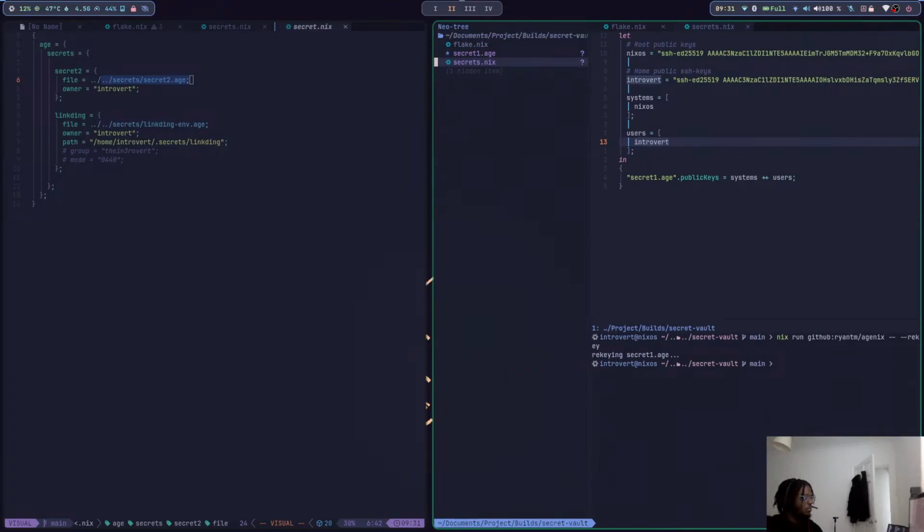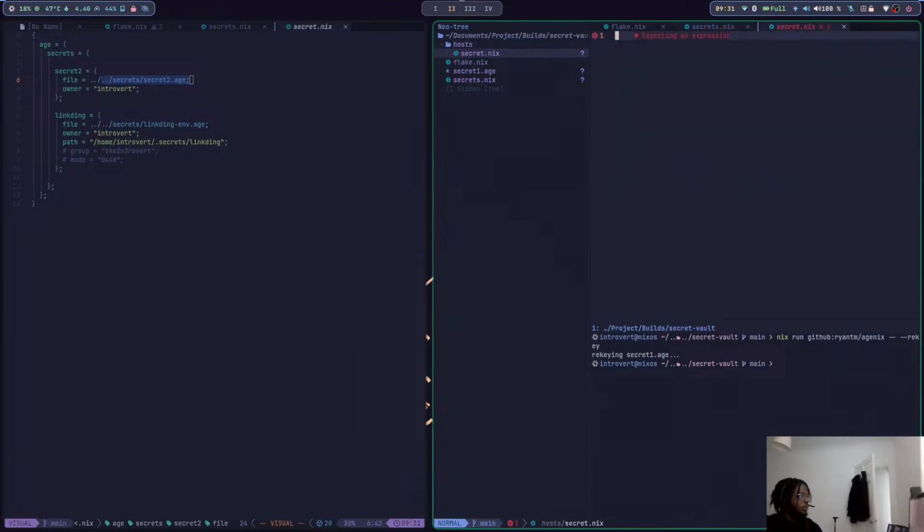So in our case, we could create a dummy test. Let's say we do, I don't know, host, and then inside the host, we create a secret.nix file. Good. Now we have a secret.nix file. What we're just gonna do is we're gonna do age equals to, then we're gonna say secrets, which is also an attribute set, and we're going to, are we good? Are we good? No.